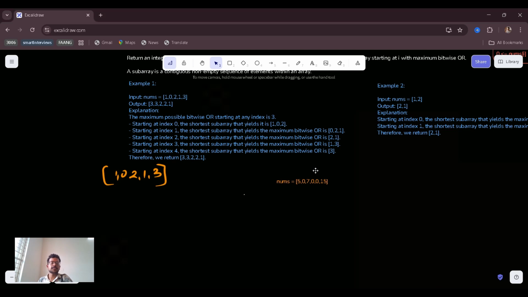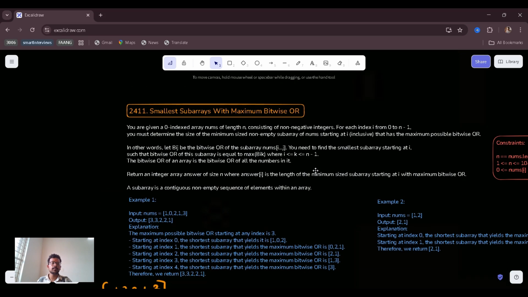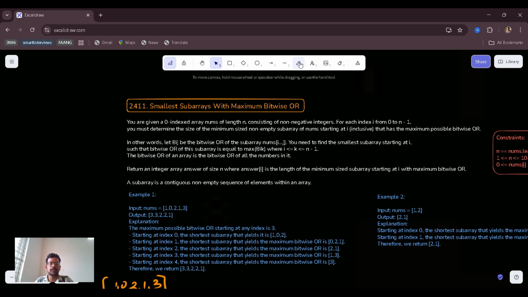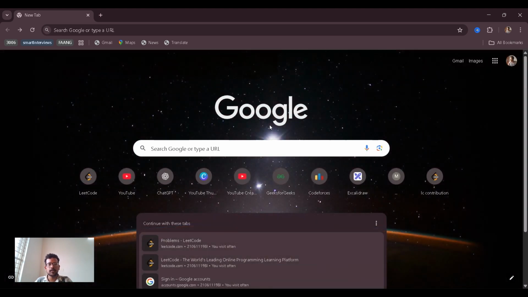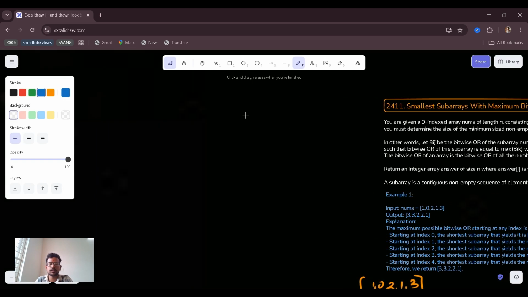Hello everyone. Let us now discuss how we can solve this problem: Smallest subarrays with maximum bitwise OR. The description simply says that we are given a nums array, and this array has some numbers.